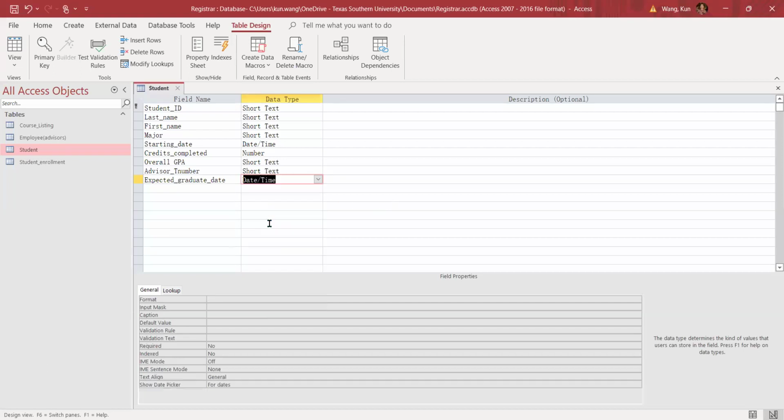But this one I will define, for example, as a date time. And if you want to make it required, you see here, it's quite small, but you can see the default is no.